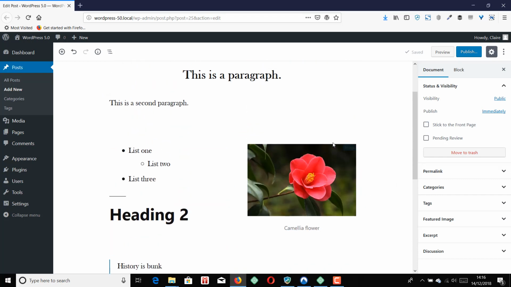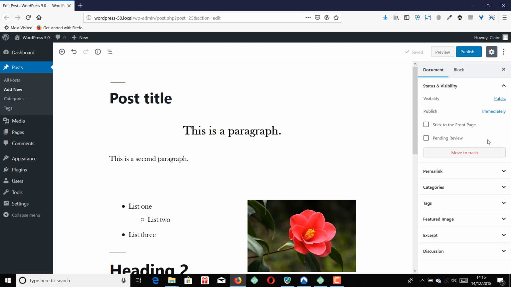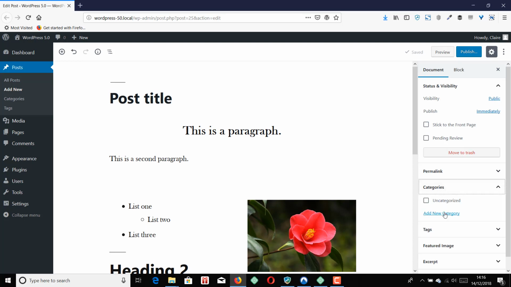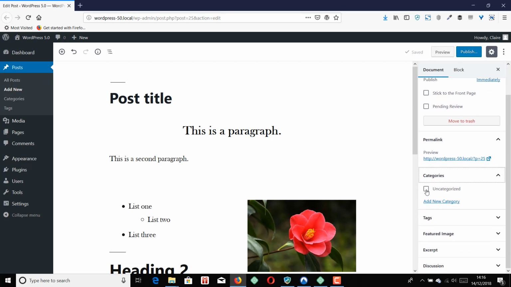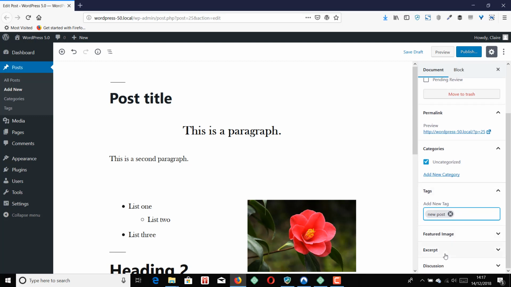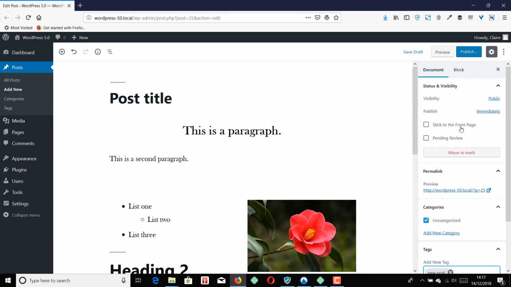Now let's say I am ready to publish this post. What do I need to do? Well, it might be an idea to look at the permalink. That isn't what I want it to be yet, so I may have to save it again, but that's grayed out at the moment. So my permalink should include the words post title. I could give it a category. I can add some tags. I could put a featured image in if I wanted to. I could write an excerpt.